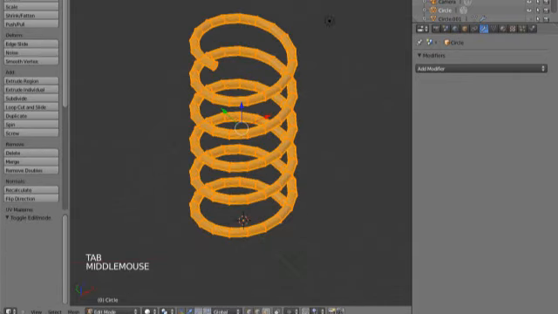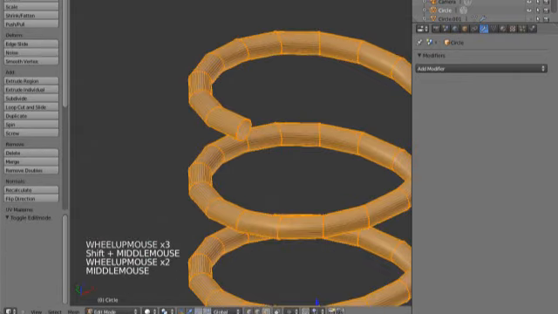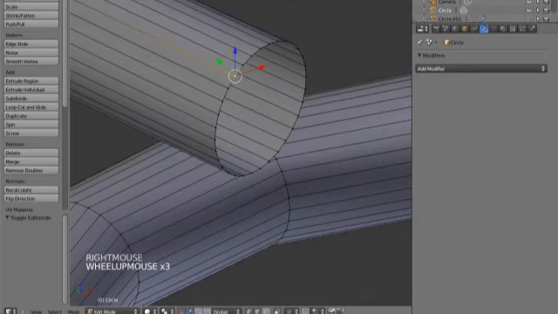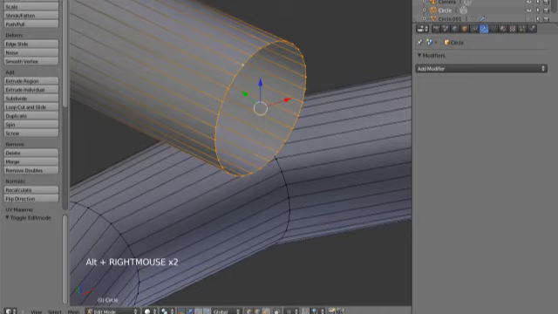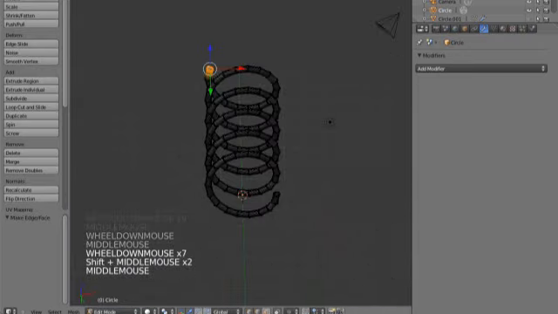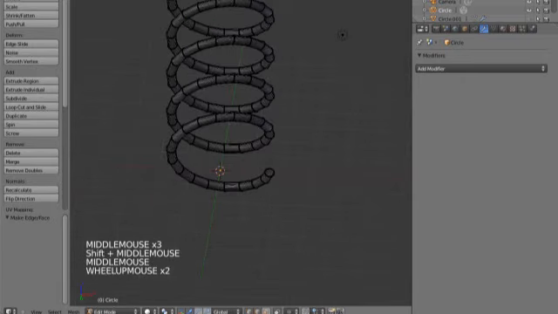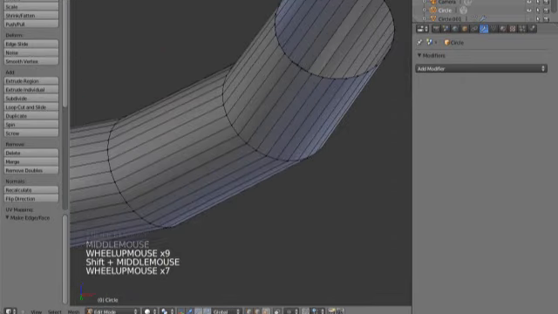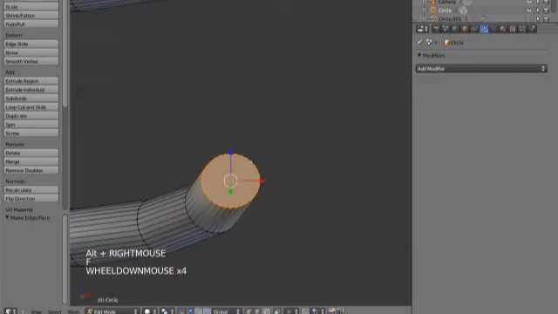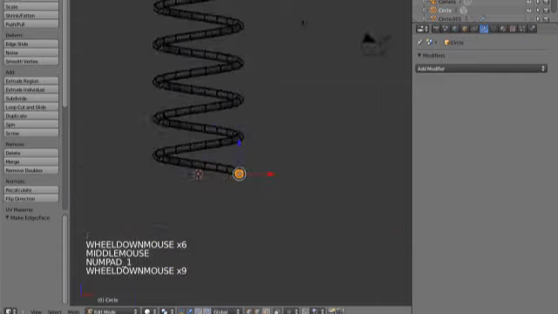Okay, here we are. So now we are going to create the caps that we were talking about. So alt right click, edge loop, F, and then we have the cap ready, and the same applies for the other end. Alt right click, F, make the space. Yeah, now we have our cap spring.